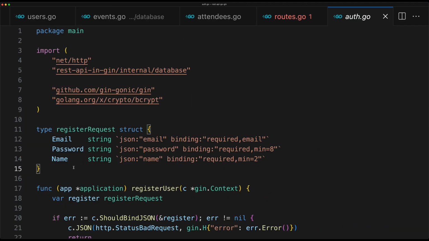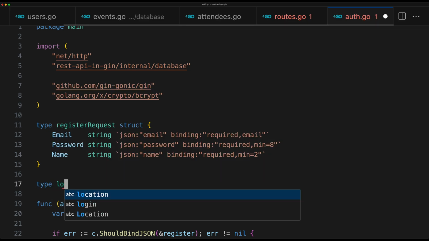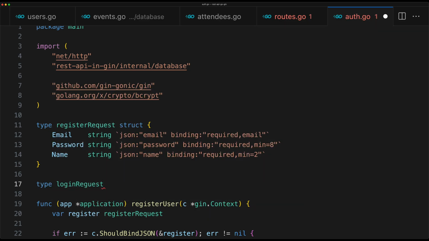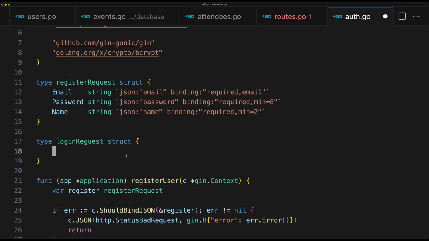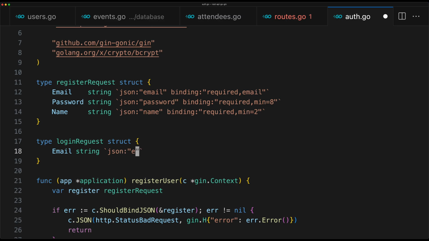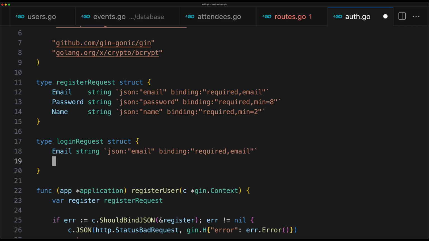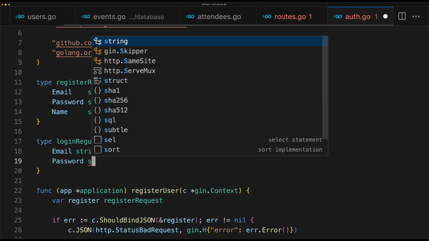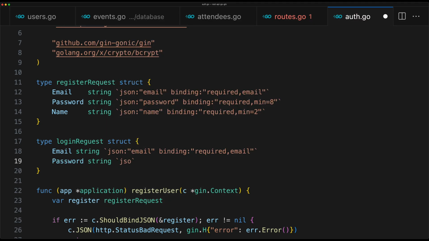And we will start by creating two new structs. So we'll say type login request struct. And then we can say email string, and we will say JSON email. And then we say binding required, and it has to have an email format. And then we will say password string JSON password, and we say binding required, and we say min length to be 8.